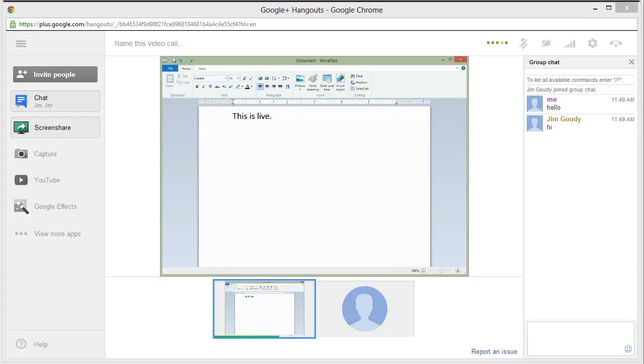Okay. This is what I'm broadcasting to all the other members. I'm sharing that screen. They can see the screen. They cannot manipulate it. The only one who can manipulate it is myself.